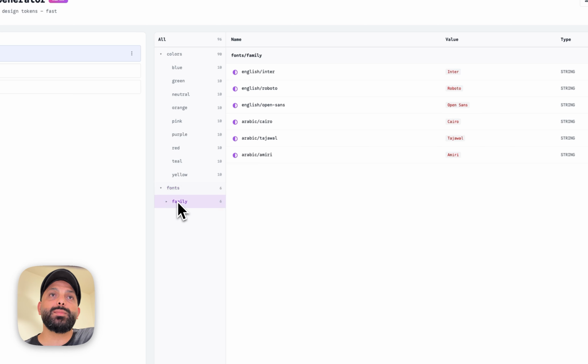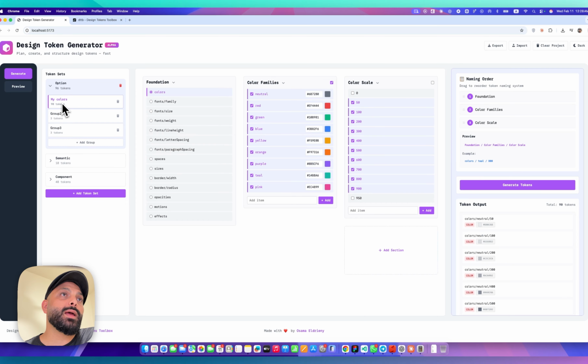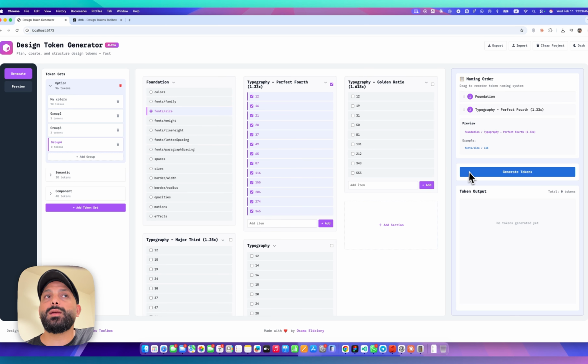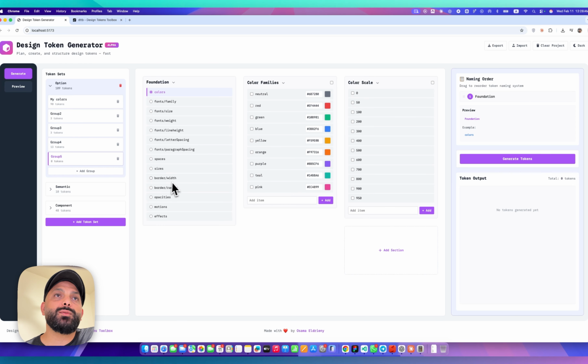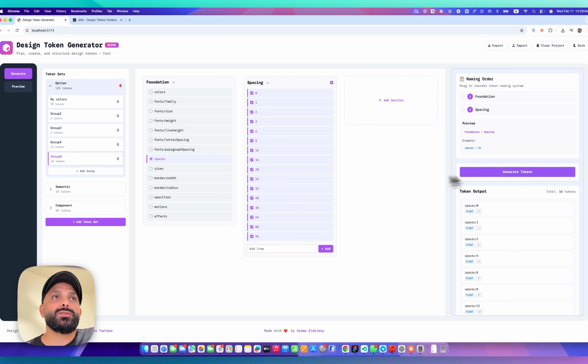Okay, so let's say for example this is a font family. You can see here the type is a string. Maybe we can go here, add more. Let's add, for example, some font sizes. Okay, we can add more here. For example, let's add spaces, some spaces, generate.